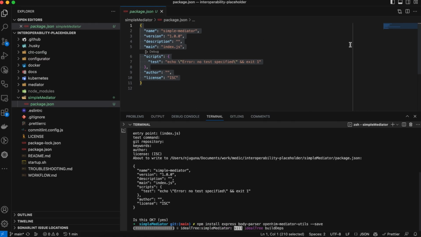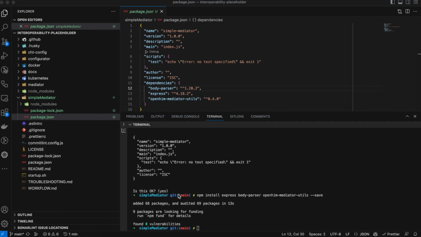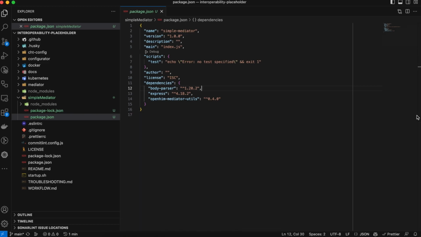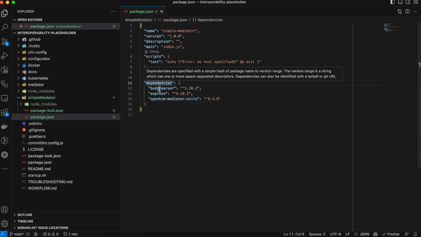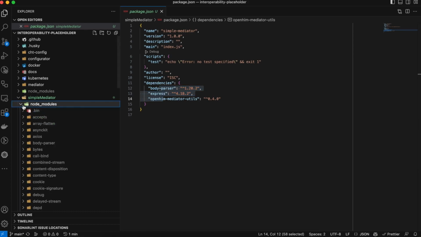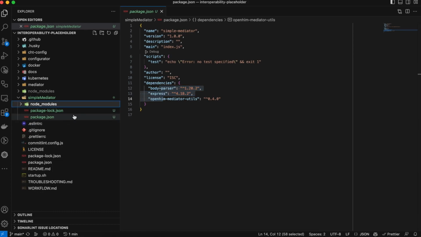This might take some time, so I'll pause here. Feel free to pause the video as everything installs. Now everything is installed, you should see something like this on your terminal. I'll close this so that we focus on the package.json. Here we see that we now have 3 dependencies, which is what we've just added. And now we have a new folder called node_modules, which we won't talk about for now.